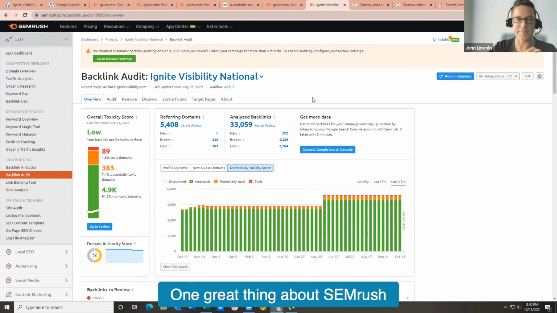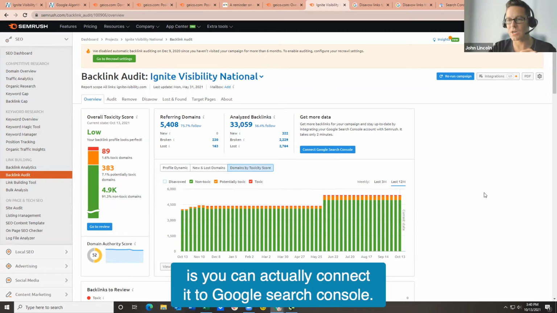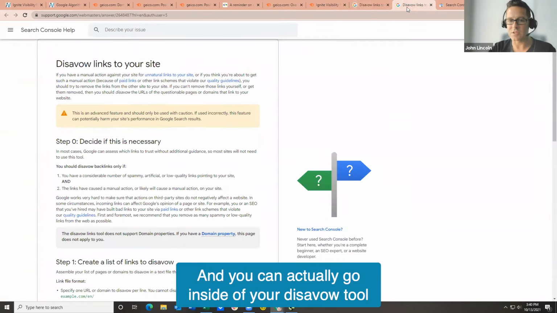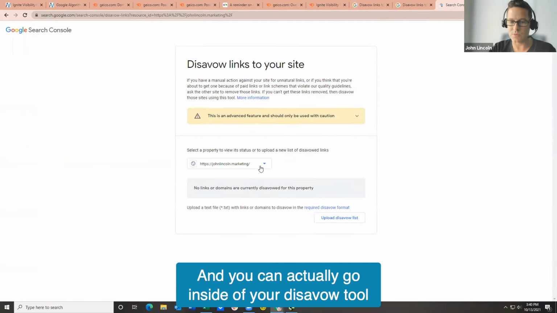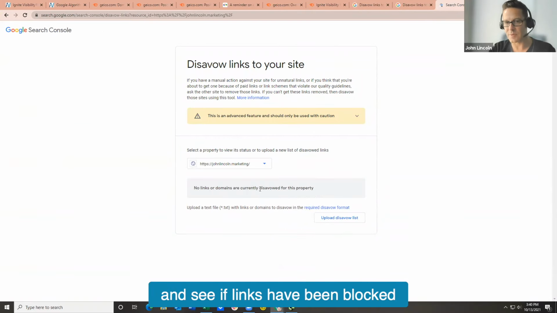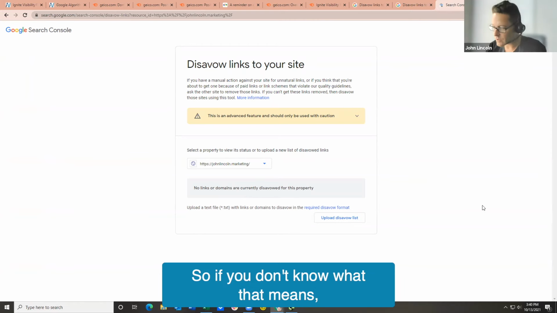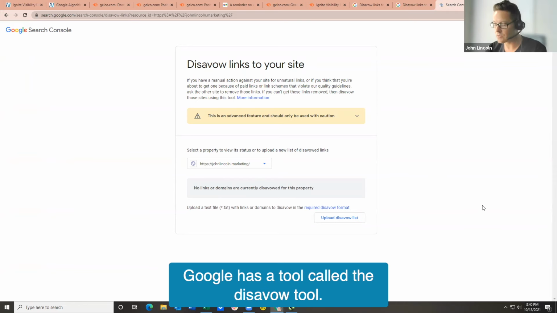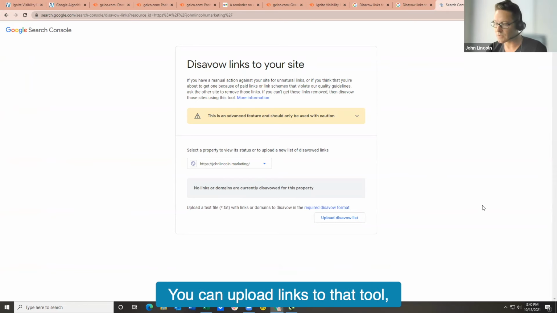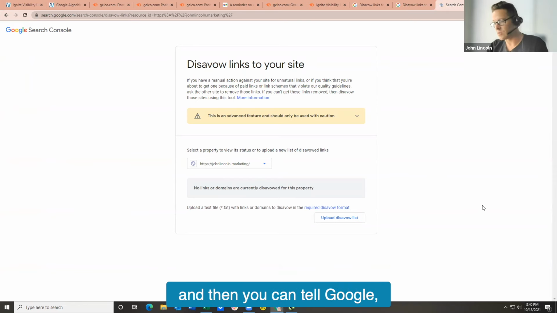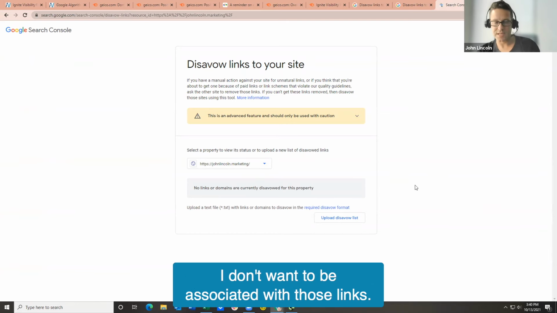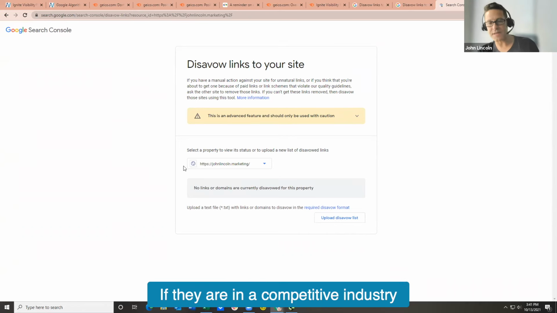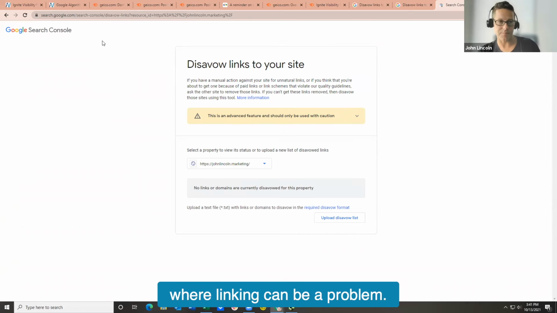and then go ahead and block them. One great thing about SEMrush is you can actually connect it to Google Search Console, and then that's going to be able to see the links that you've blocked from your website, and you can actually go inside of your disavow tool and see if links have been blocked, and then map that back to SEMrush. So if you don't know what that means, if you get too many bad links to your website, it can make you rank poorly in Google. Google has a tool called the disavow tool. You can upload links to that tool, and then you can tell Google, I don't want to be associated with those links. So that's something that everybody should be doing on a bi-weekly, minimum monthly basis, if they're in a competitive industry where linking can be a problem.